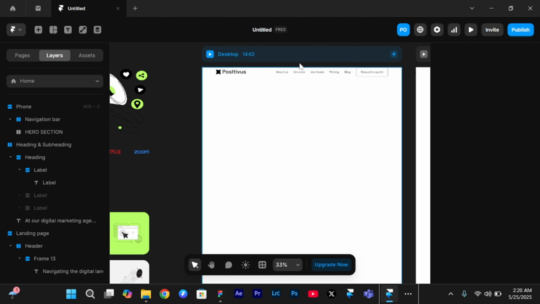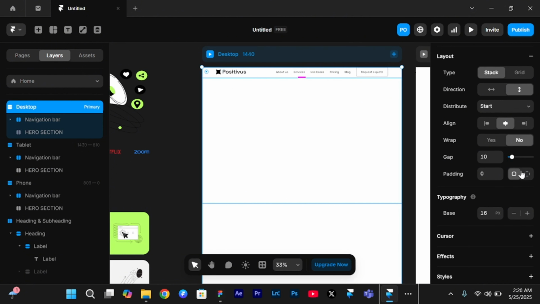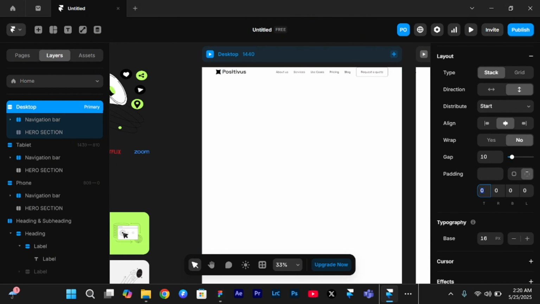We can actually add a padding at the top of the desktop here. Just select the desktop, go down to your padding and select a top value of, let's just go with 50. 50 is kind of too much, so let's just go with 20. So this is okay to roll.